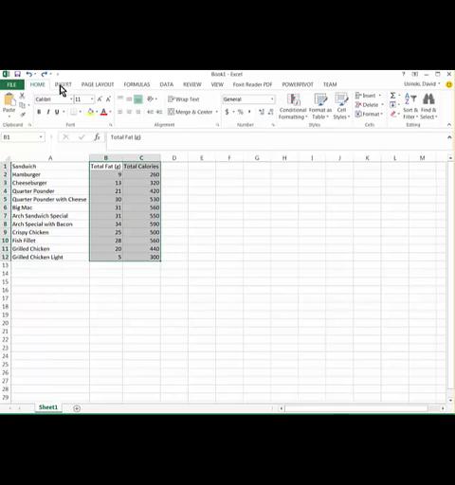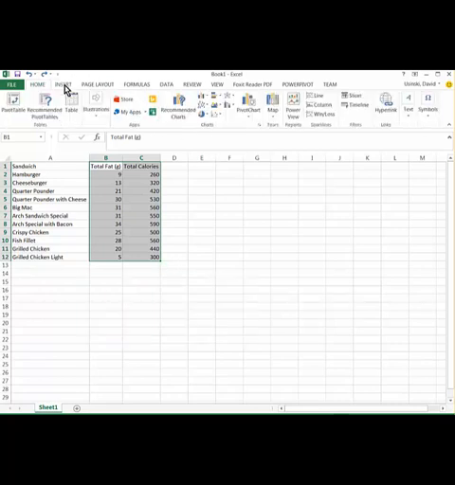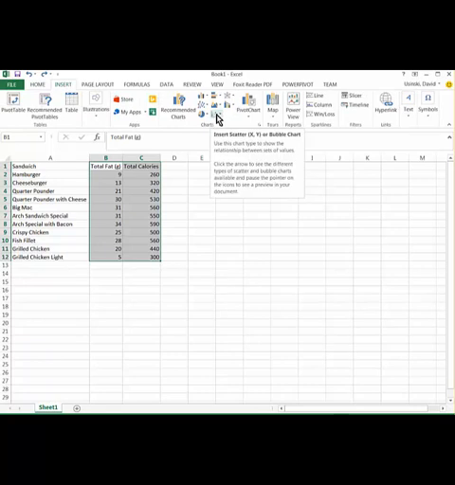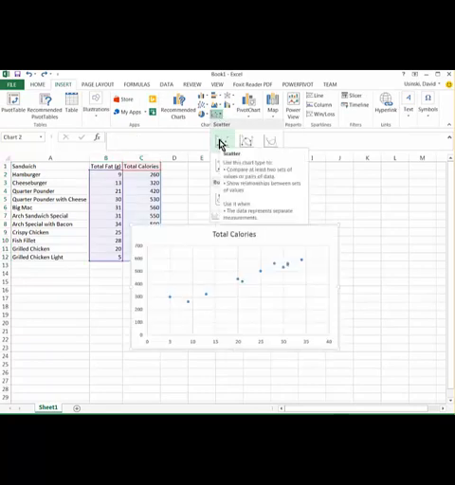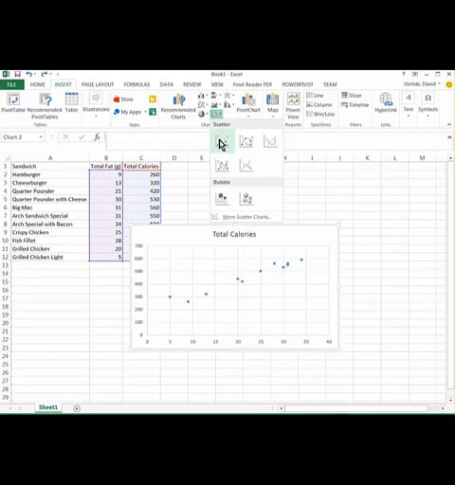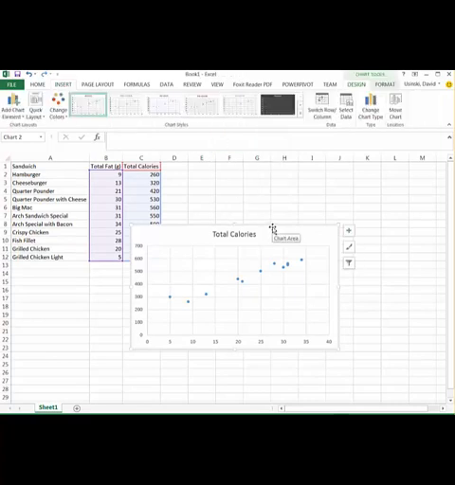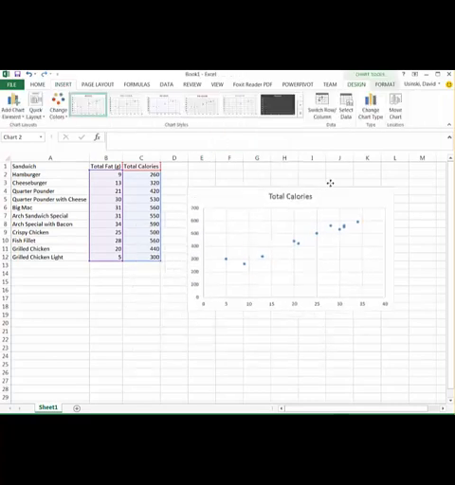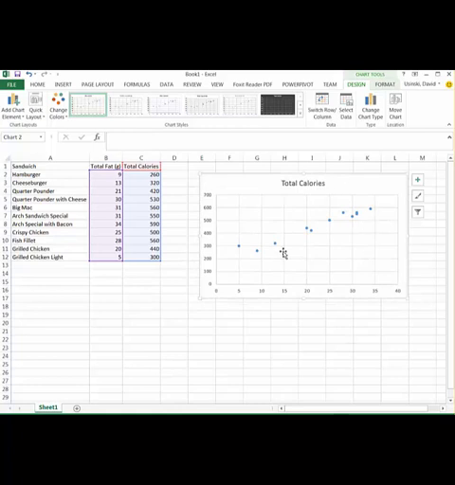So up here at the top, I would click on Insert, and I'm going to click on Scatter Plot. I'm going to pick the first one because that's the easiest, and just click OK. And notice how quickly Excel just draws the scatter plot. I'm going to drag this out of the way so I have room to work. The next step's just a little bit tricky. I want to put a trend line on here so I can actually see the data.